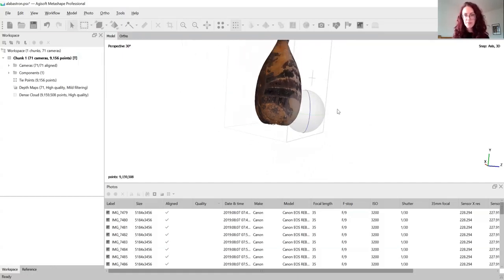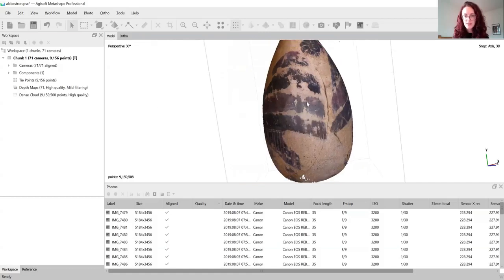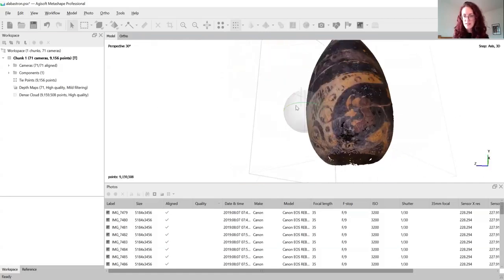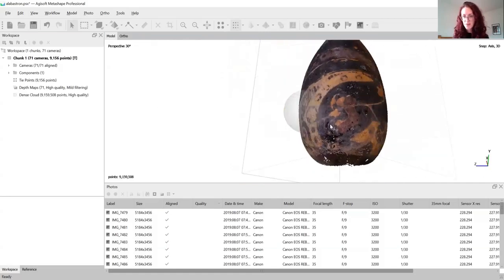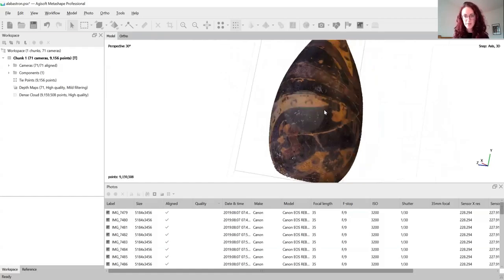So if we go back to our cursor, yeah, dense cloud looks all right. We can see on the bottom there are a few holes, but as I mentioned earlier, we're going to be aligning the underside of it. So those holes will be filled.